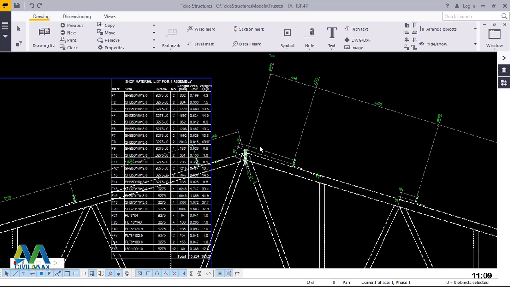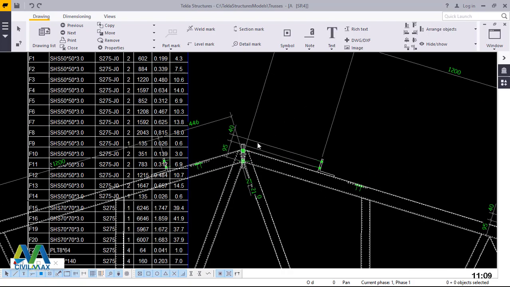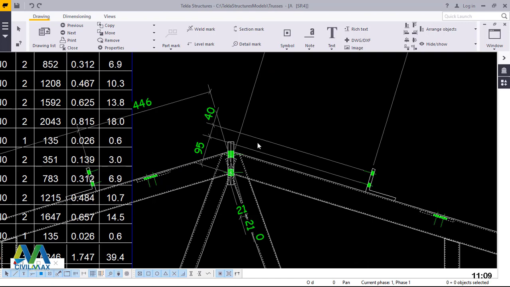Also these ones, I don't need these ones also. I don't need that. Let me just click on that. Let me just click on that and delete. I'll click on that and delete. I'll click on that and delete.